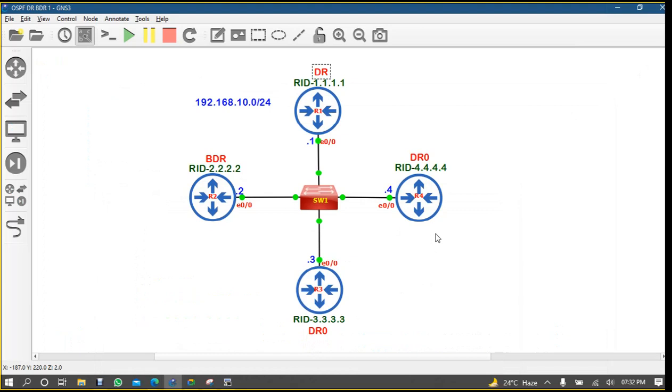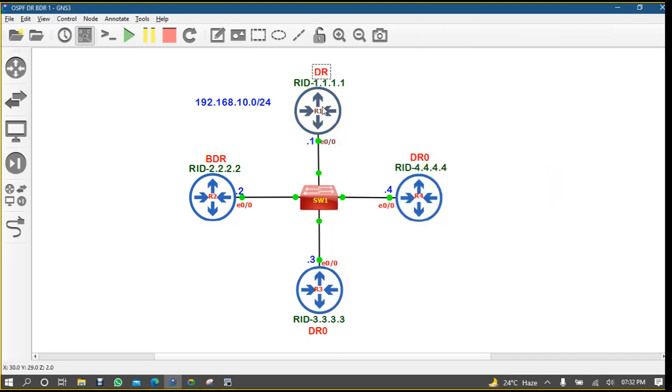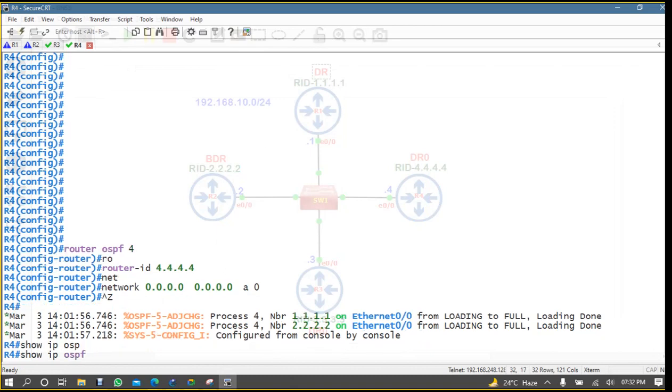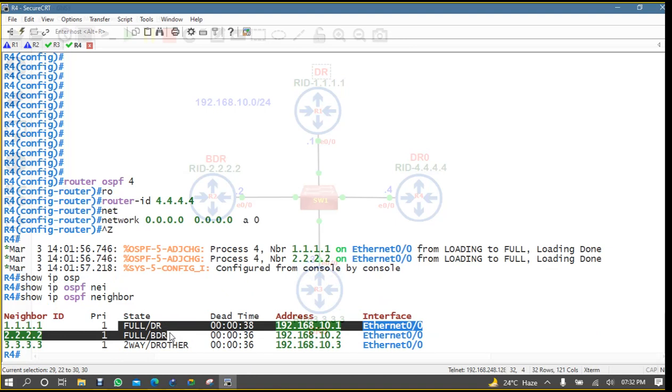So for DR other, no full neighborship, because you remember hello, init, two-way. So you are my two-way friend. But these routers, DR and BDR, they are my full neighbors. And if you check here, show ip ospf neighbor, see? You are my two-way neighbor. So with a two-way neighbor, no database exchange. Database exchange only with DR and BDR.